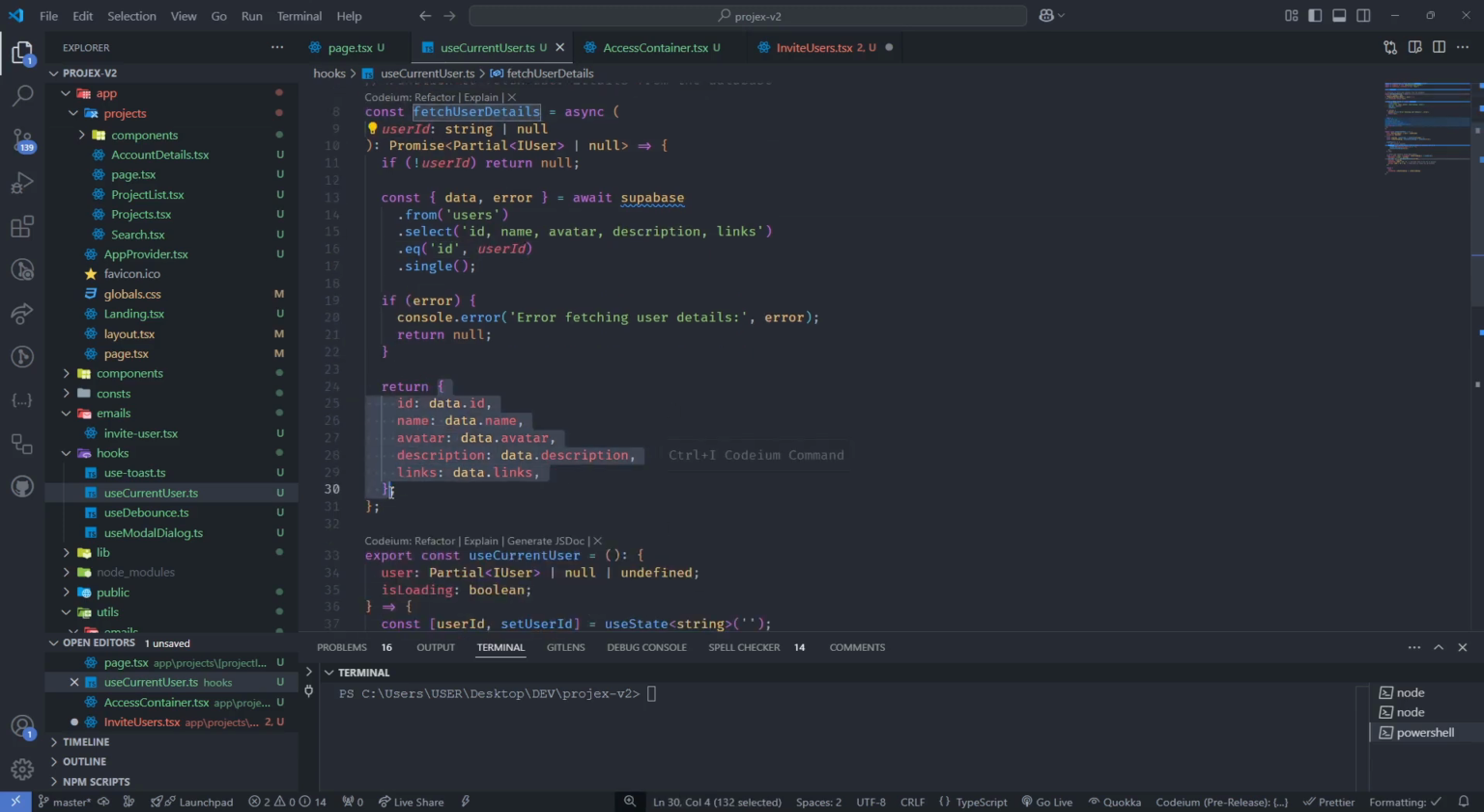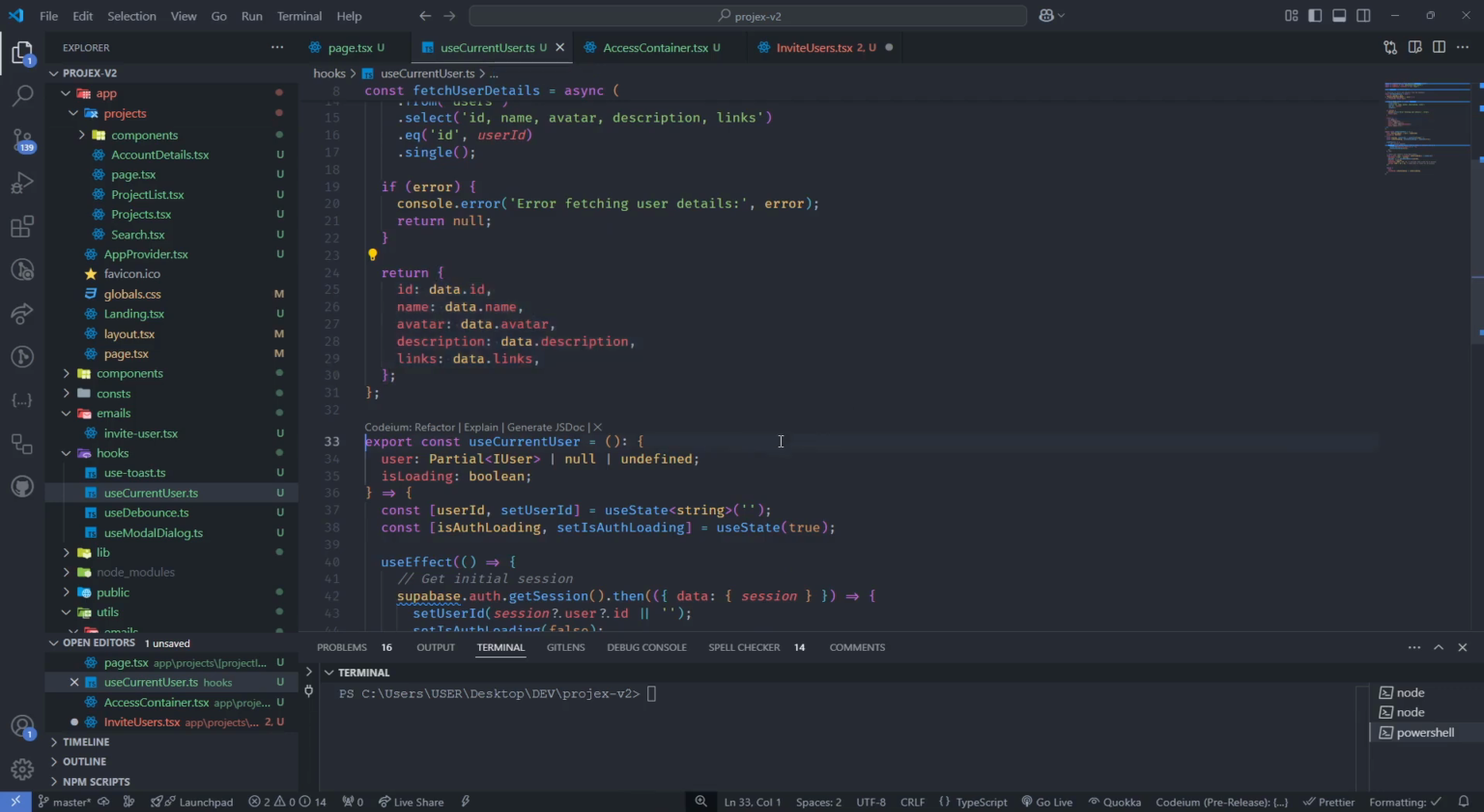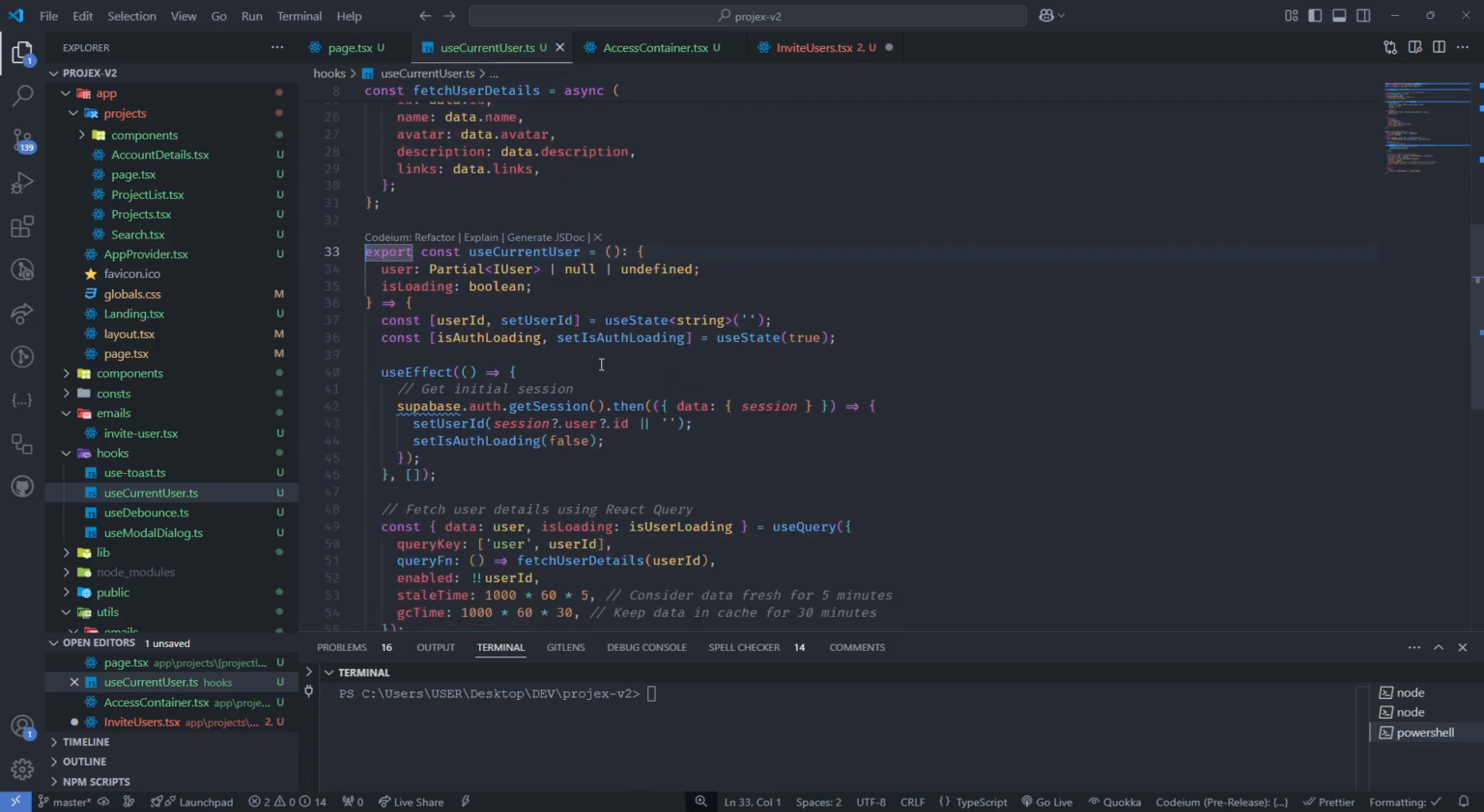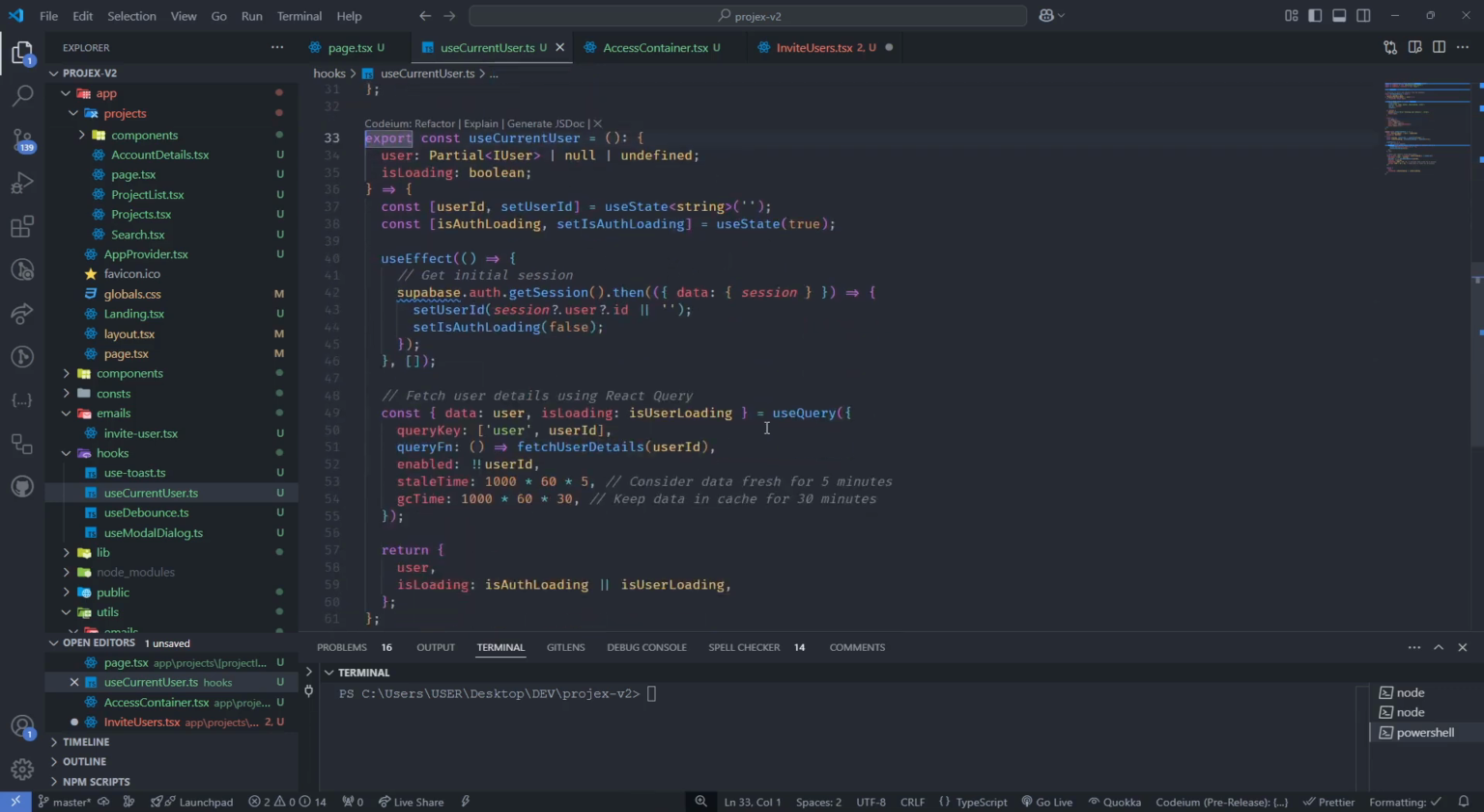And we are returning the details like this. Now we come here and then we are using useQuery. Right, so down here, you can see, because we need the user ID to be able to load the user details, we can get that from the session. Right, so we do supabase.auth.session, and we set the user ID in the state here.